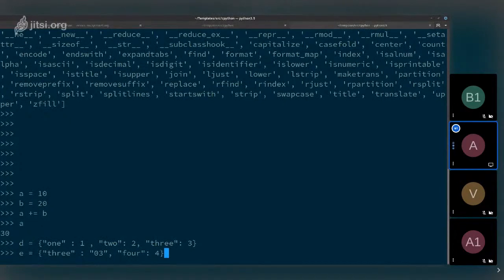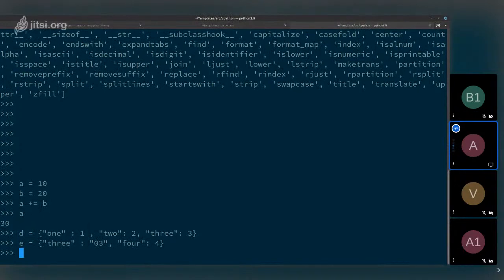So you can see that there are two dictionaries, one is T and one is E. In T there are three key value pairs, and in E there are two key value pairs. We can see that in the first one the value of 3 is the integer 3, and in E the value of 3 is 03 as a string. So what are we going to check?